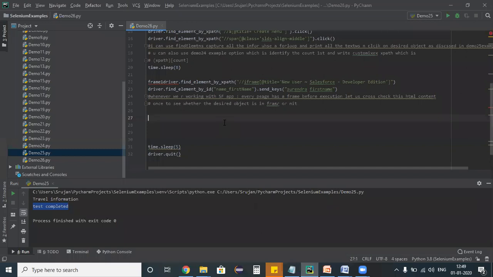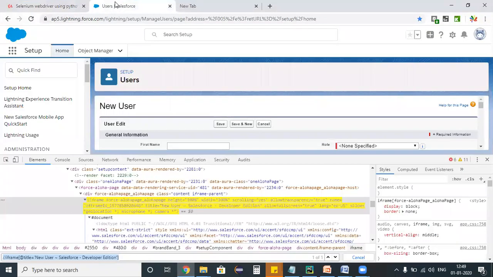In the last session, we were trying to store this frame information. The complete object information we are storing in frame1. The reason I have named it frame1 is that there are multiple frames in this page and in further pages also. That's the reason I have given it as frame1.